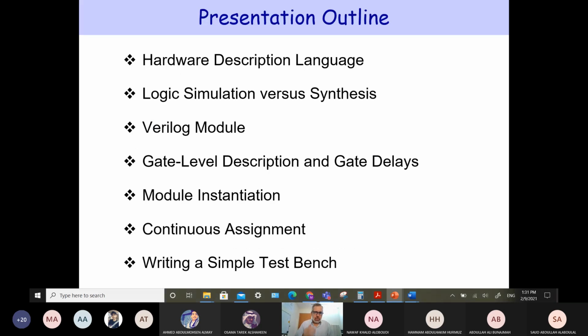Okay. So this is the outline of my presentation. I'll talk about hardware description languages. The focus will be, of course, on Verilog. I'll talk about logic simulation versus logic synthesis. I will show you how we can write a module in Verilog, and how we can describe circuits at the gate level. I'll talk about gate delays. I've already talked about gate delays, but we're going to encounter this again in Verilog. I will show you how we can instantiate a module, how we can use the continuous assignment, and how we can write a test bench.